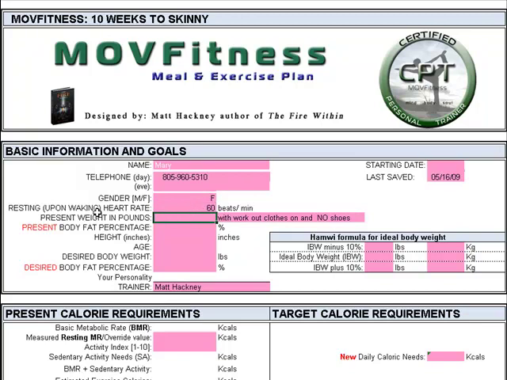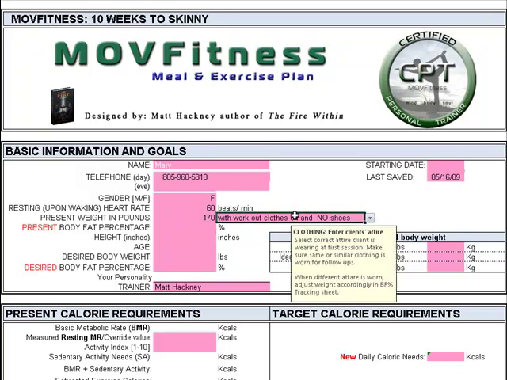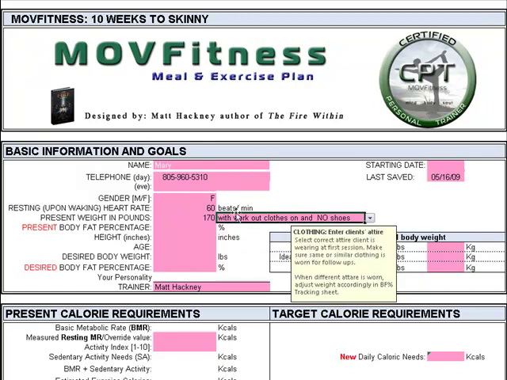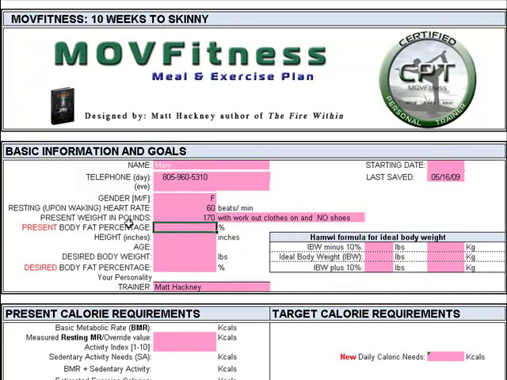After this, we want to type in her present weight. And also, you could choose over here. This says with workout clothes on and no shoes. You can click that and change that if you'd like, depending on what she says. Now also you want to put in the present body fat percentage. And fill the rest of this out as well.